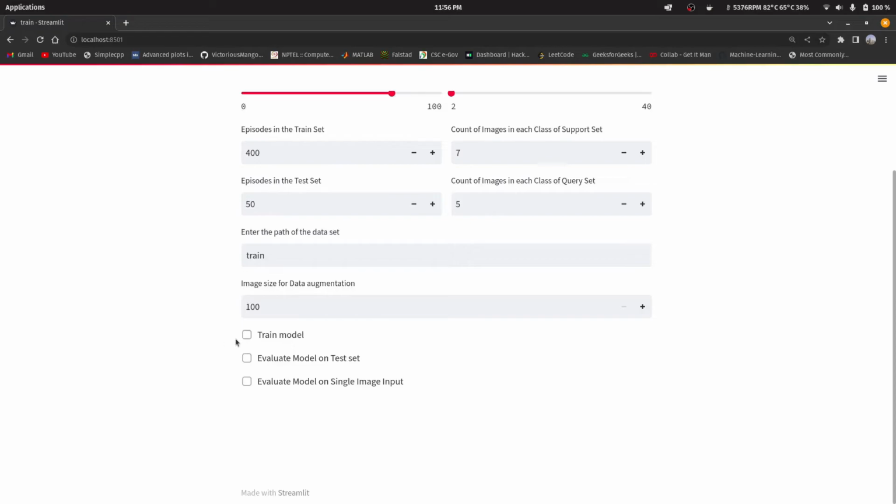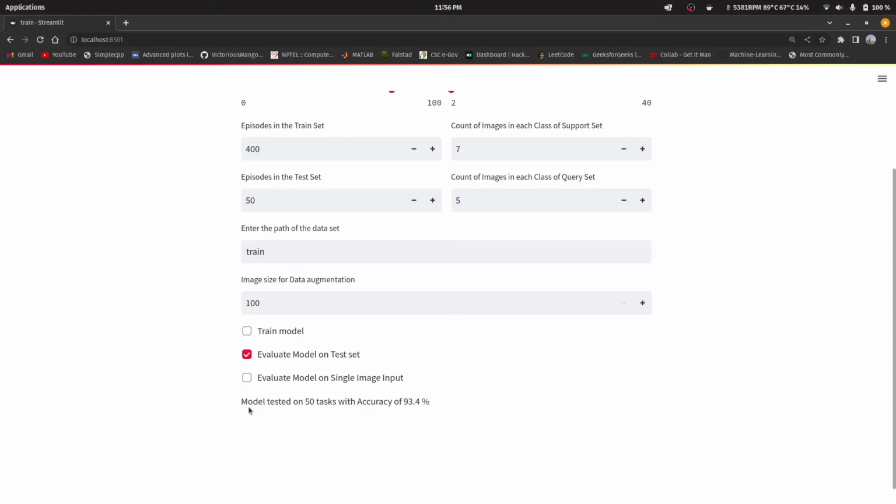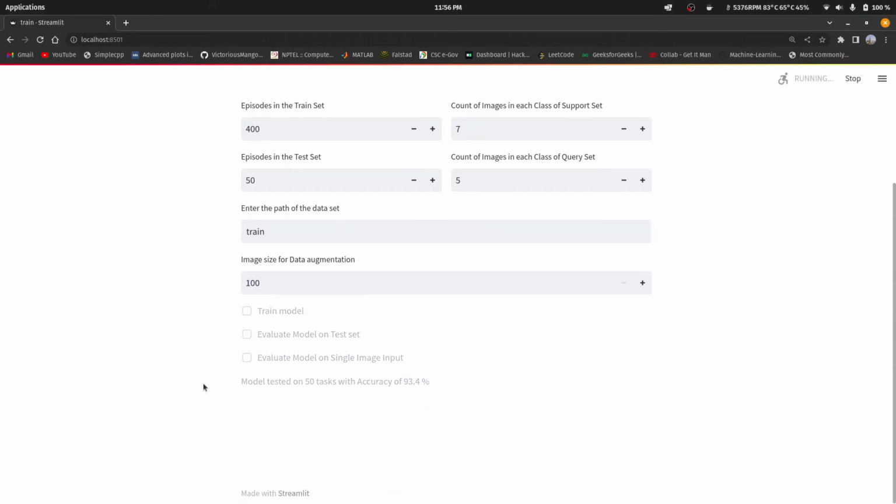Once we have trained the model, we have these two buttons to evaluate the model on a test set or evaluate the model on a single image input. So let's evaluate the model on our test set. Let it run, we will wait. As you can see, the model has an accuracy of 93.4% on the test set, which is a very good accuracy.